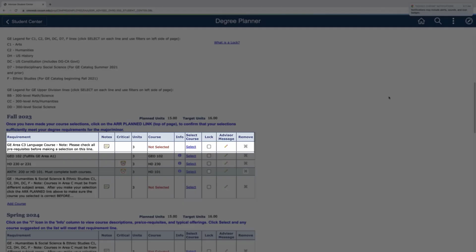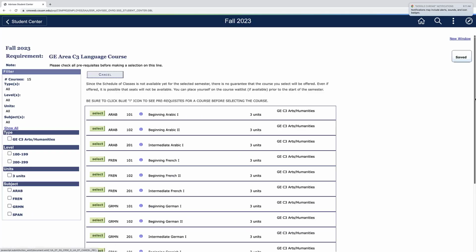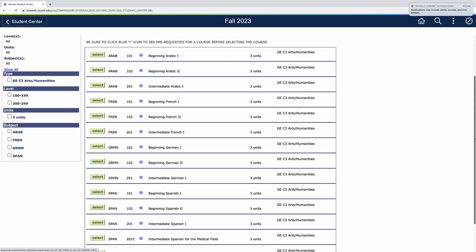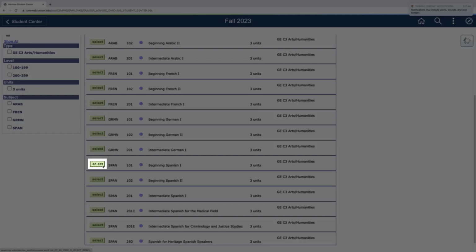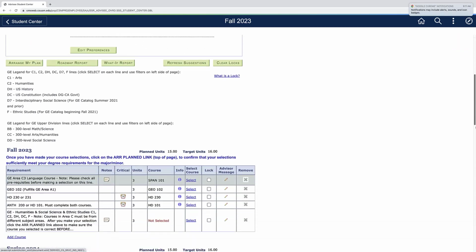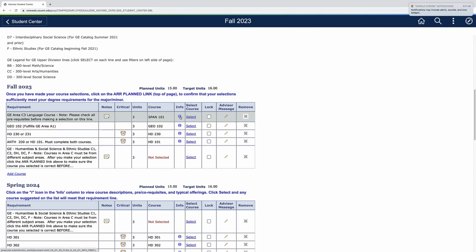The first line you will see is GE Area C3 Language. This is a requirement line that allows you to pick from several options. You will need to click on the Select link and all your options will pop up. Scroll through the list and select the class that you would like to take. Any of these options will meet the requirement. When you select an option, you will see the course selected in the course column. If you want more information about any course, you can click on the Info icon.